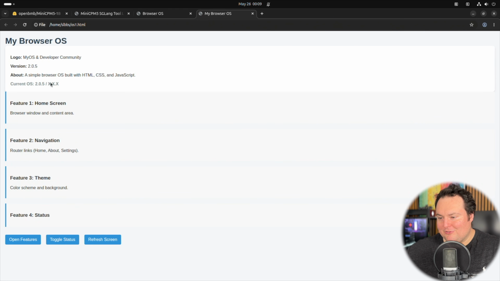Okay, so here's our browser OS. We even have an about thing. Now, again, none of these are opening in their own windows and things like this, but let's open features. Okay, toggle status and refresh screen. So none of those have any functionality wired to them, but it did put buttons in with hover effects, and none of this is arranged in a mangled way, which by itself is actually pretty cool to see.